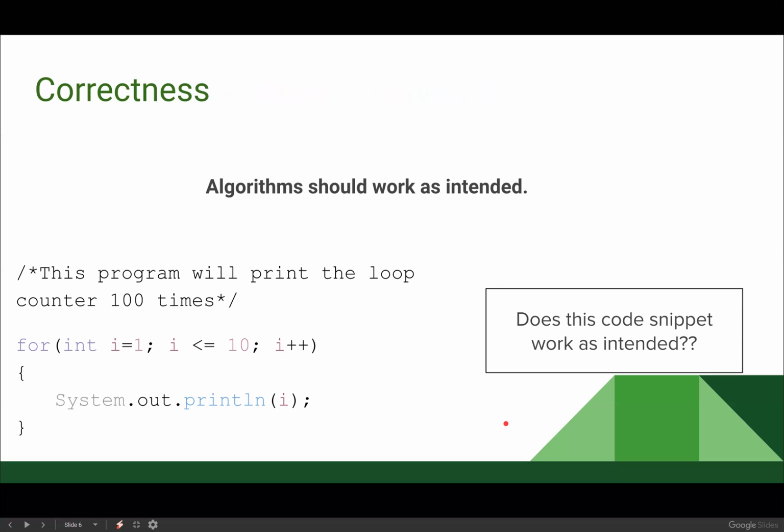So algorithms should work as intended. Otherwise, it's not a good algorithm. So does this algorithm do what it's intending to do? Why not? Because it's only going to print Nope 9 times, 10 times. I swear I can do that.